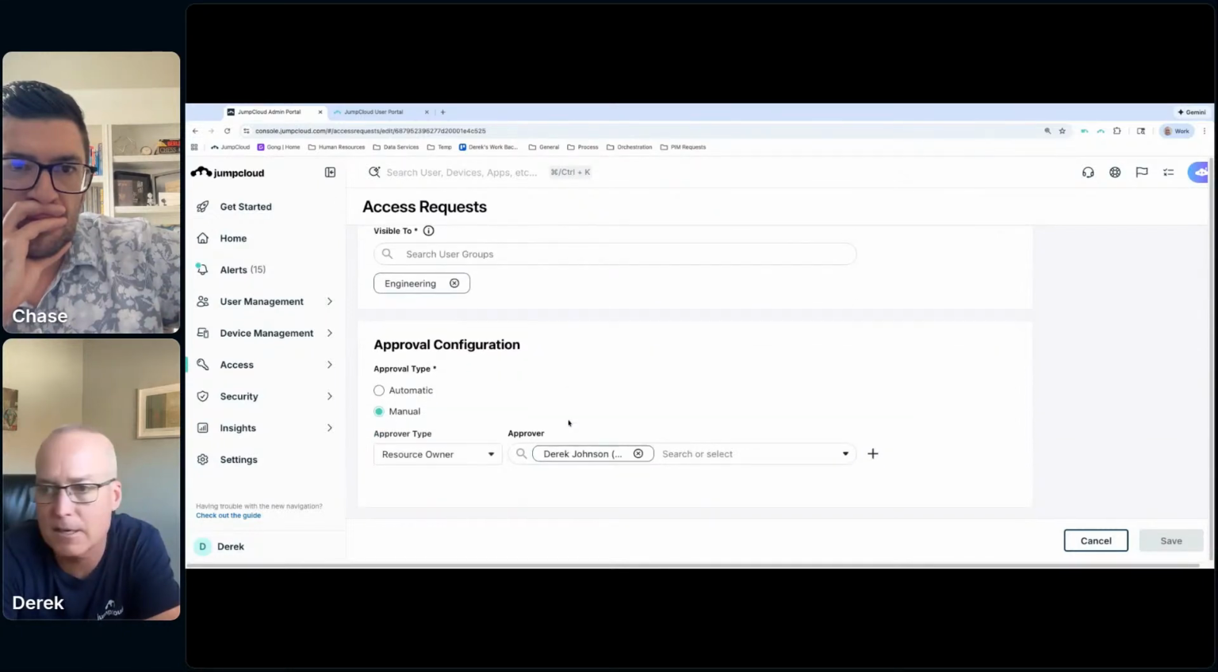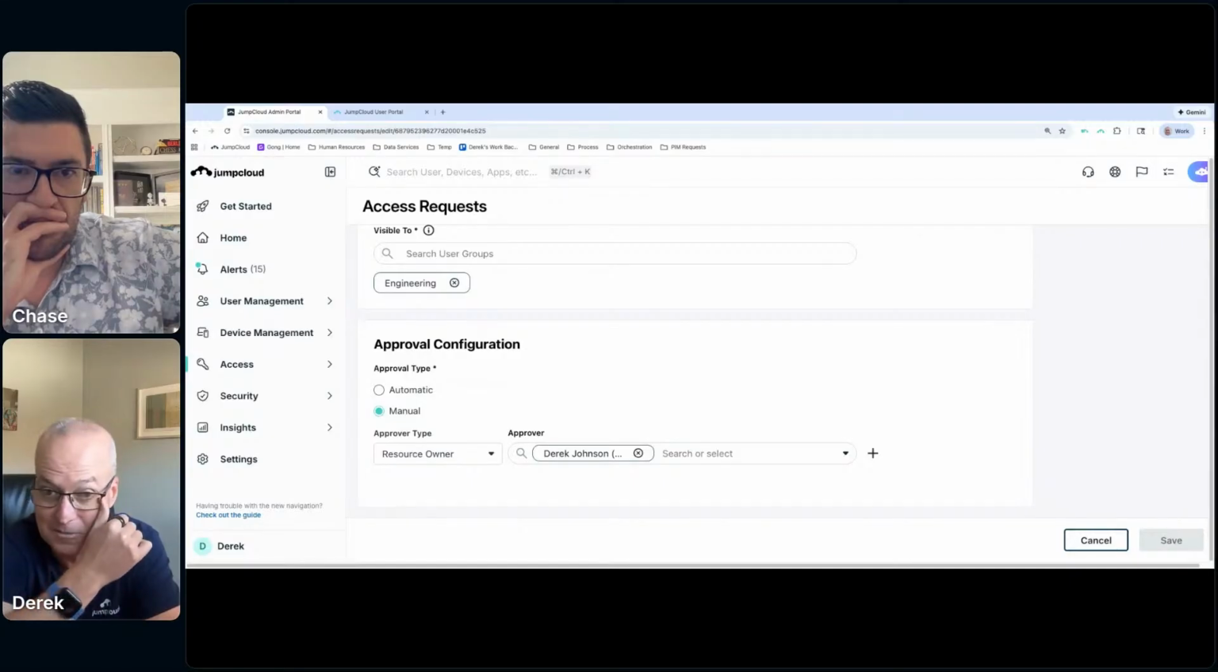This last section here gets to the question that was asked earlier. For this particular approval flow, I have the approver type as just resource owner and then Derek Johnson. I have another identity that I'll log in as in a minute, as Derek Johnson, the resource owner. But resource owner is nothing more than a named user within the directory. It can be any user in your directory.